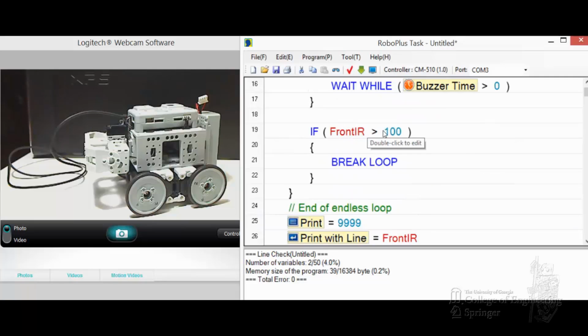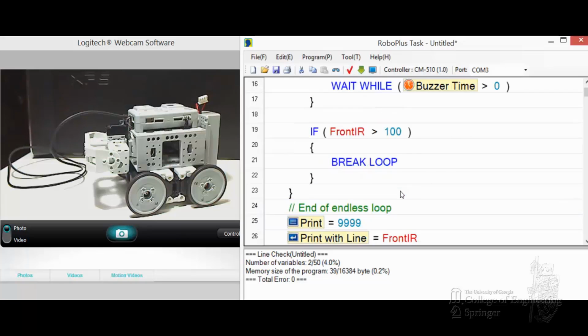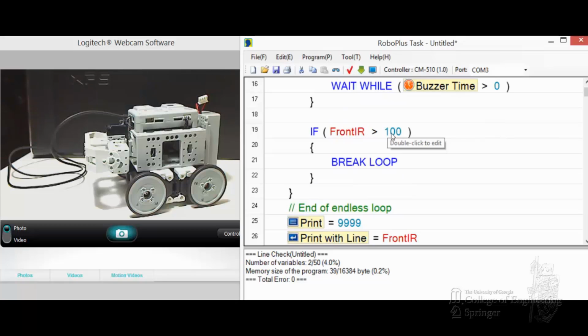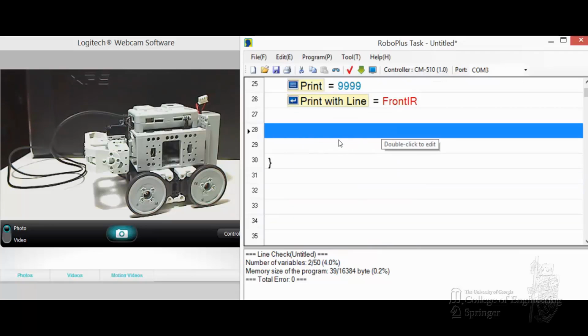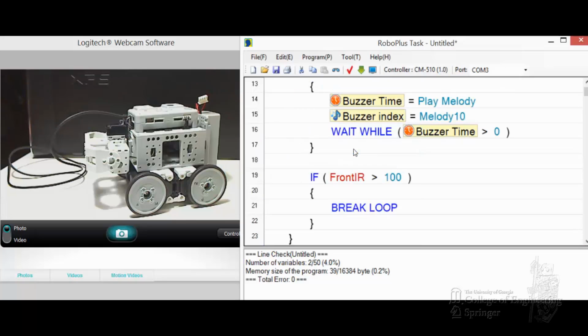So when it's bigger than 100, it's going to break the loop. Therefore, it's going to go out here and print it. So this IR should be able to match whatever trigger this if state. And I mean, it better be bigger than 100 if our logic is right. And then next, I just want to play another music.